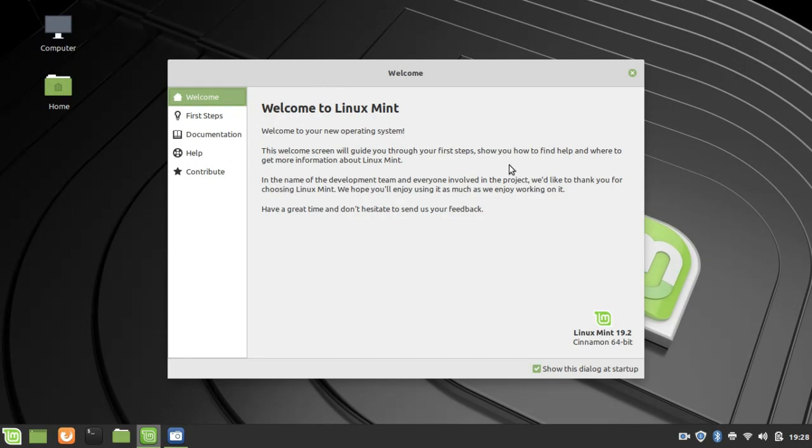As I said, welcome to Linux Mint. Welcome to your new operating system. This welcome screen will guide you through your first steps, show you how to find help and where to get more information about Linux Mint. In the name of the development team and everyone involved in the project, we'd like to thank you for choosing Linux Mint. We hope you'll enjoy using it as much as we enjoy working on it. Have a great time and don't hesitate to send us your feedback.